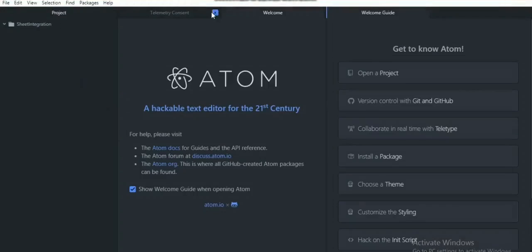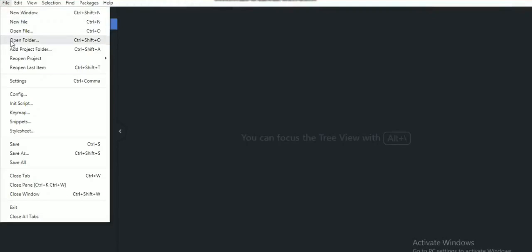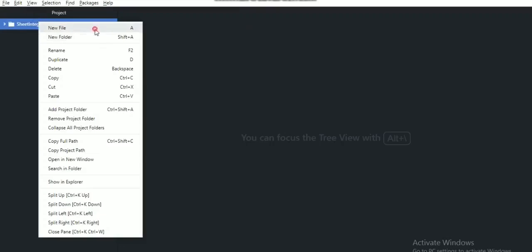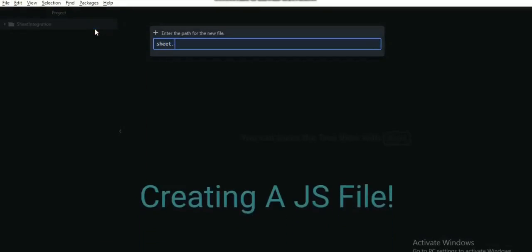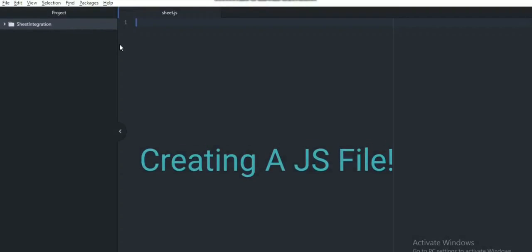Okay, I already have my folder added here. If not, you can just go here, open folder, and then just select that folder. So I'm going to create a new file called sheet.js. It's just a normal file.